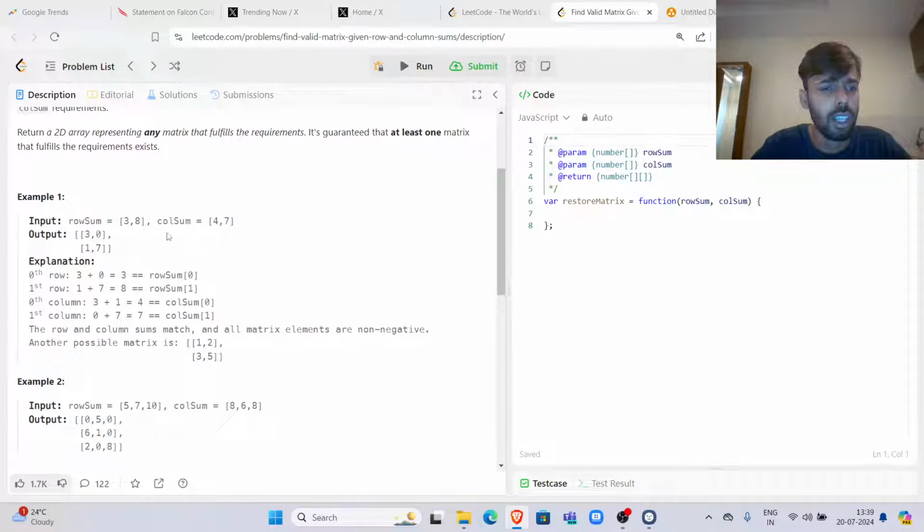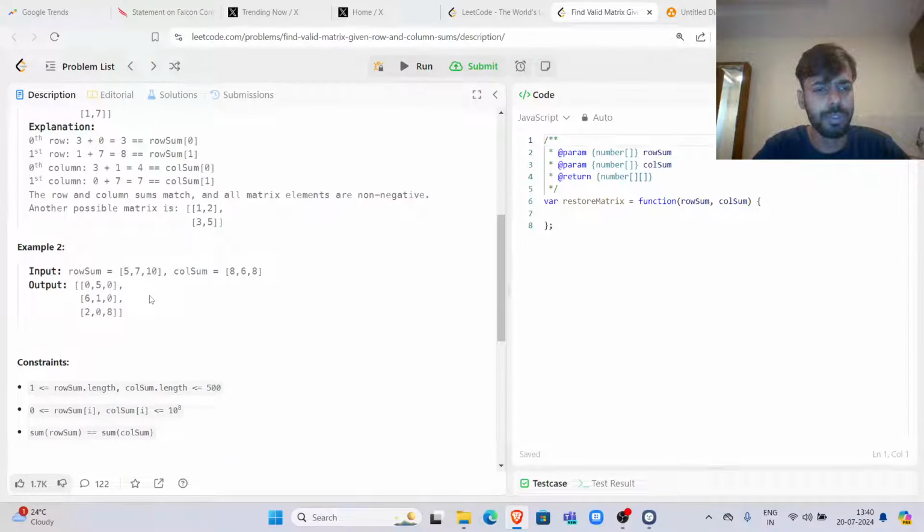So here row sum is 3, 8 and column sum is 4, 7. So we need to return this matrix. Here if we sum the row, then 3 plus 0 is 3, so the first element is 3. 1 plus 7 is 8, so this element is 8. Similarly, for the column sum, 3 plus 1 is 4, and 0 plus 7 is 7.